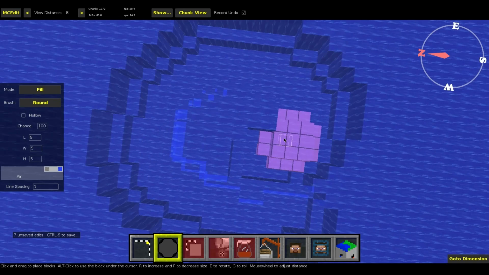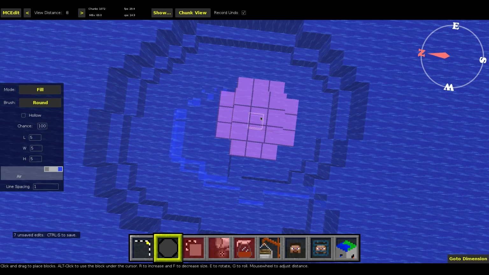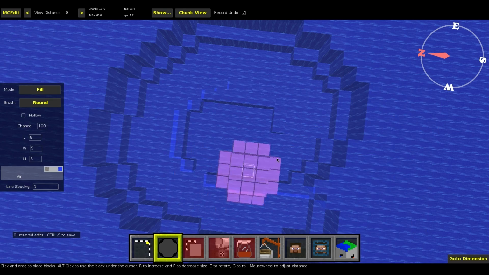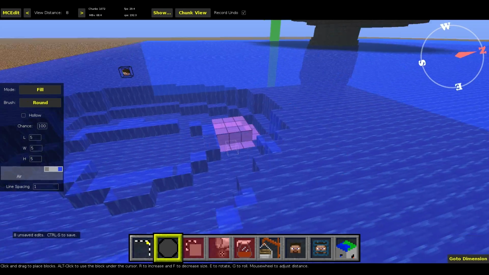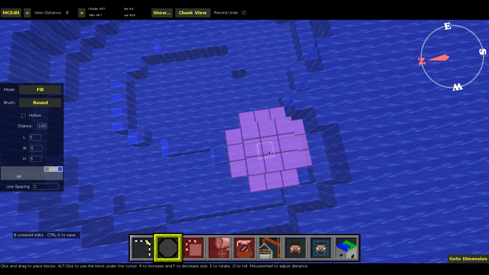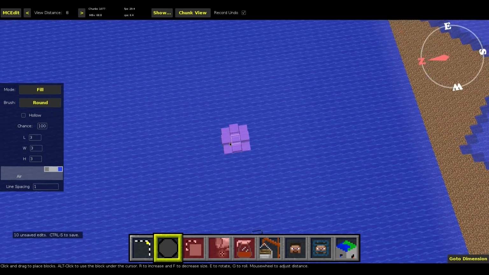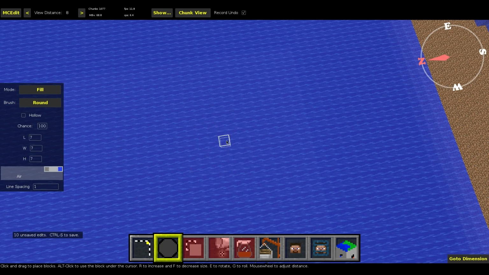Huh. I'll get rid of this piece in the middle. No. Interesting, but no, that's not what I'm looking for either. I'm trying to make a whirlpool. How do I make a whirlpool?